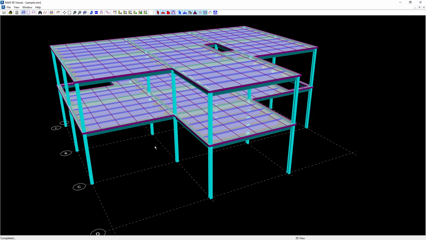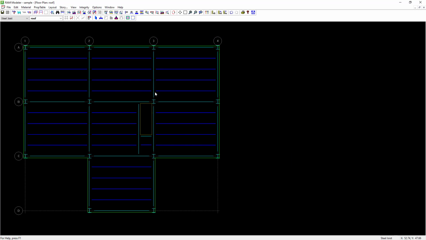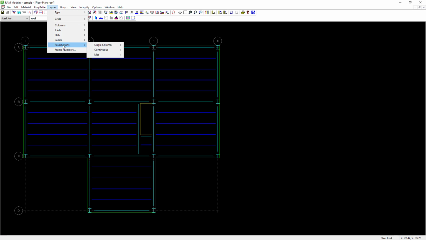Honestly, we did a lot of work right there to get to this point, and the program's going to do an amazing amount of work here to design all those beams in a minute. So again, if you wanted to add other things like foundations, you could add foundations, you could add frames for lateral analysis.